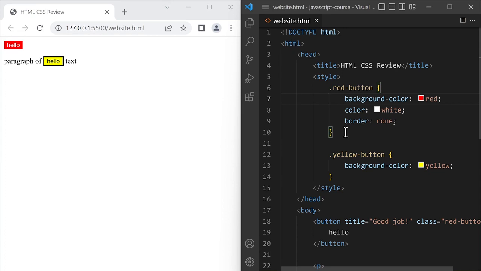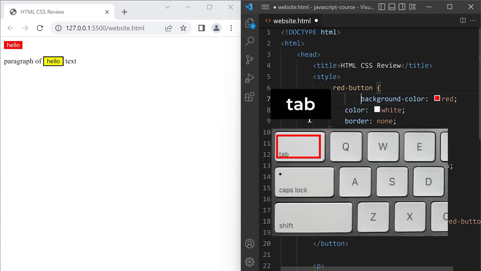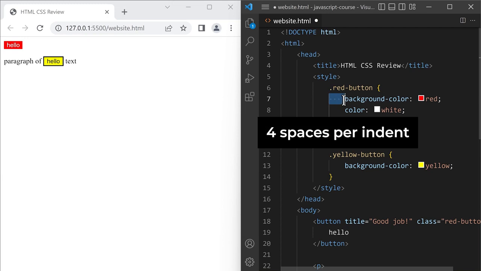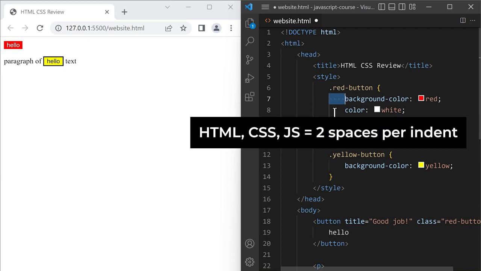To add an indent, we can type at the beginning of the line and press Tab. To remove an indent, we can press Shift-Tab or just use backspace. Now, by default, VS Code uses 4 spaces per indent. However, in HTML, CSS, and JavaScript, we usually use 2 spaces per indent. So we're going to update this setting.